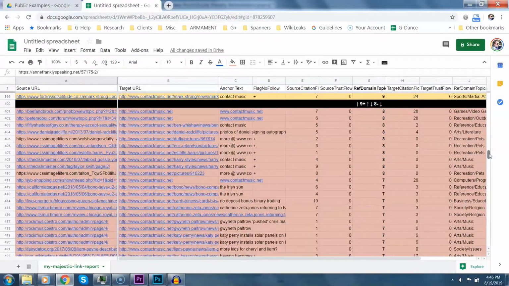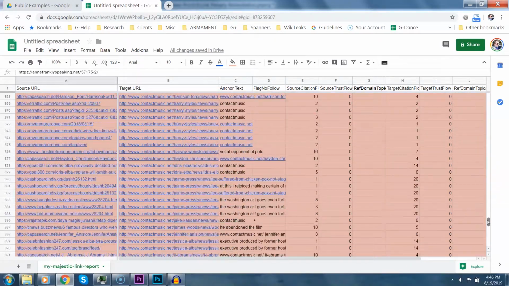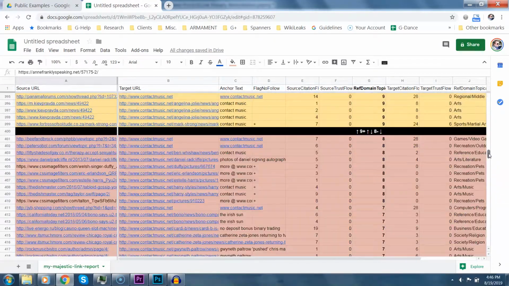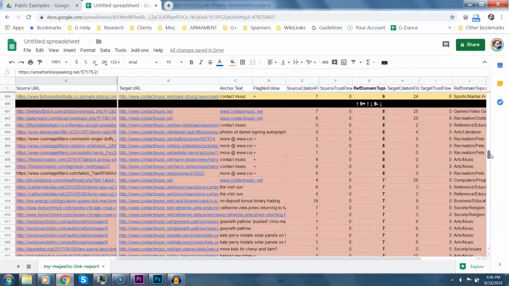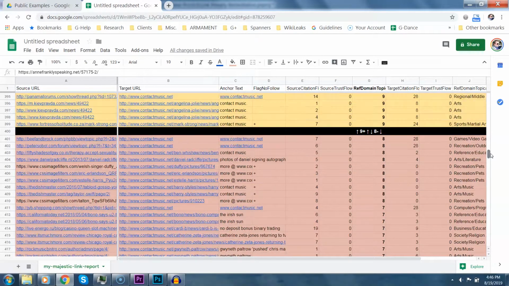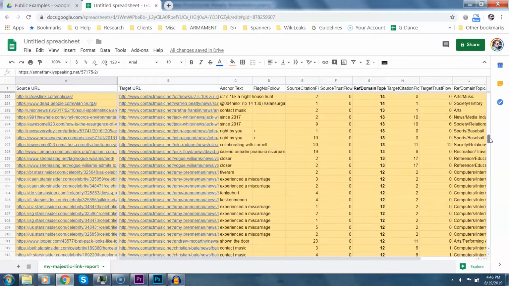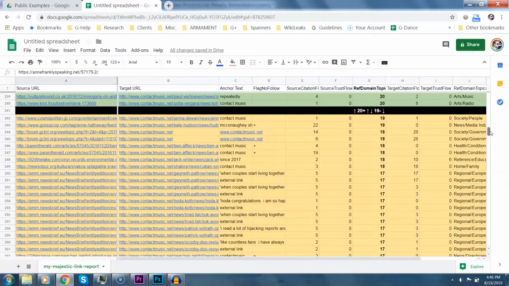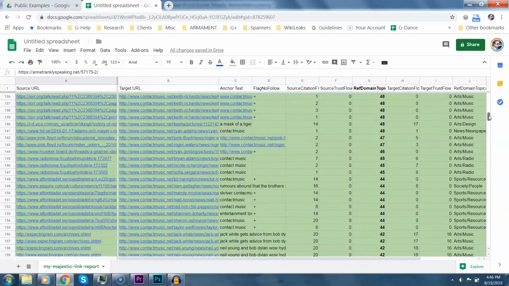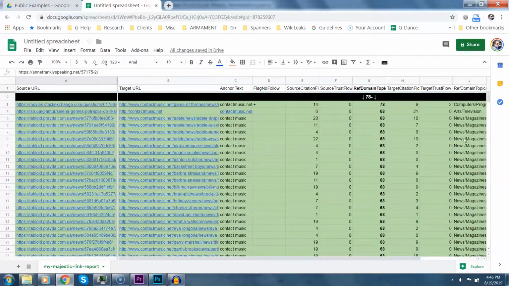You're ready to go. Your Google Sheet needs to be split into 3 rough zones. Number 1. Ref domain topical trust flow lower than 8. Number 2. Ref domain topical trust flow 9 through 19. And number 3. Ref domain topical trust flow greater than 19.